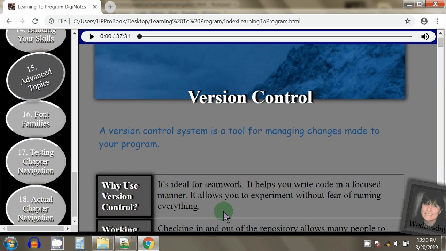Good afternoon. It is 12:30 p.m., March 20th, 2019, and I wanted to show you the updates that I made to my digital notebook for the Learning to Program by Steve Foote library book I got. And if you're interested in learning how to program, it's a good book to give you a variety of information. So I give that book a thumbs up.